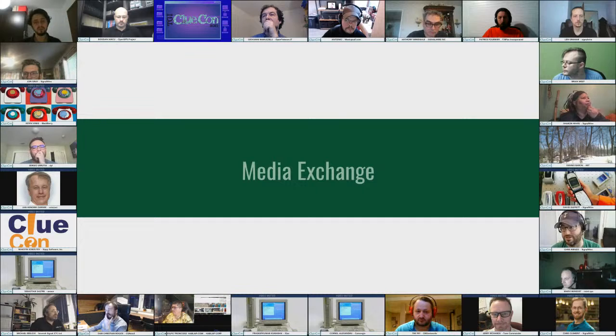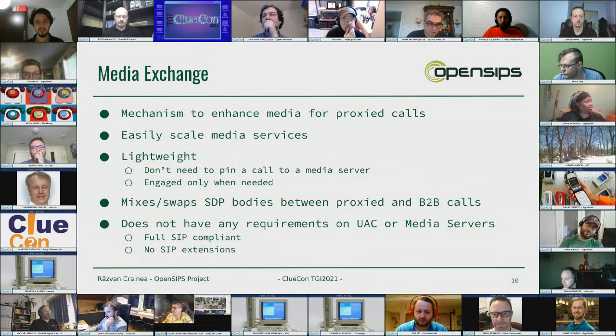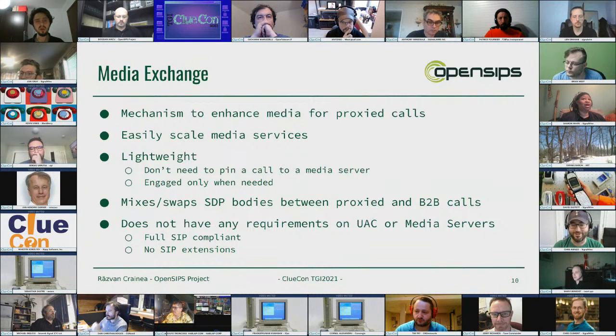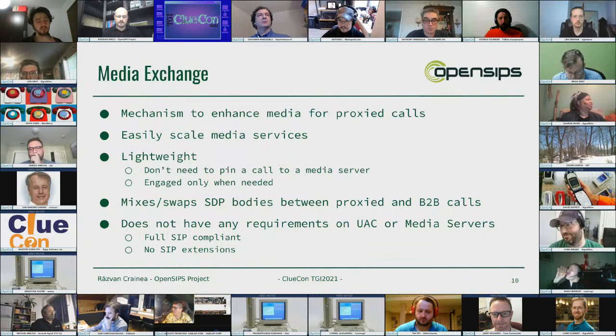So the idea is that having a SIP proxied call, so a call that goes from A to B through OpenSIPS, that's it. What if we want to add some enhanced media capabilities? Well, this is what the module solves, and it basically is used to start a call to a media server only when it's really needed. So this is why it's very lightweight, because you don't really need to pin a call to a media server.